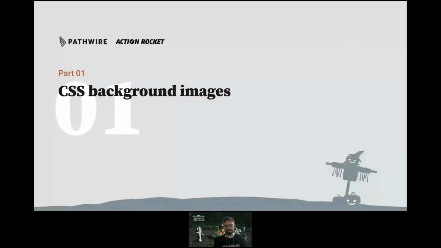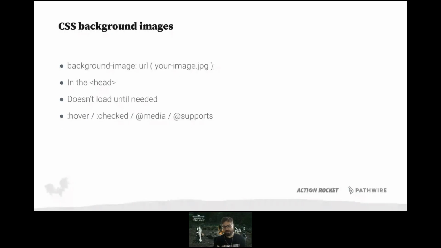So the first one is CSS background images. Now, the background images I'm talking about are the background image URL with your image in the head of your email. So that's not part of the body, that's inserted into the head. And the difference is that anything between the two body tags in your email, they download as soon as you open the email. So everything from the start of your body tag to the very end will download anyway.